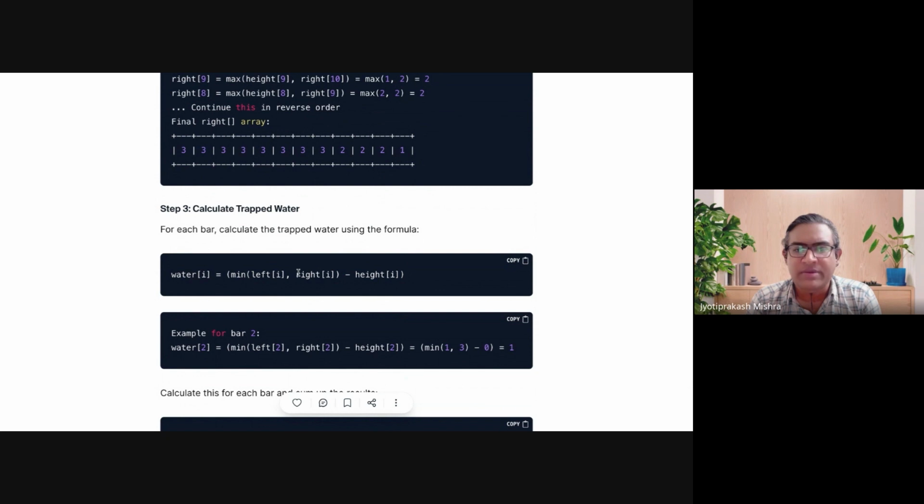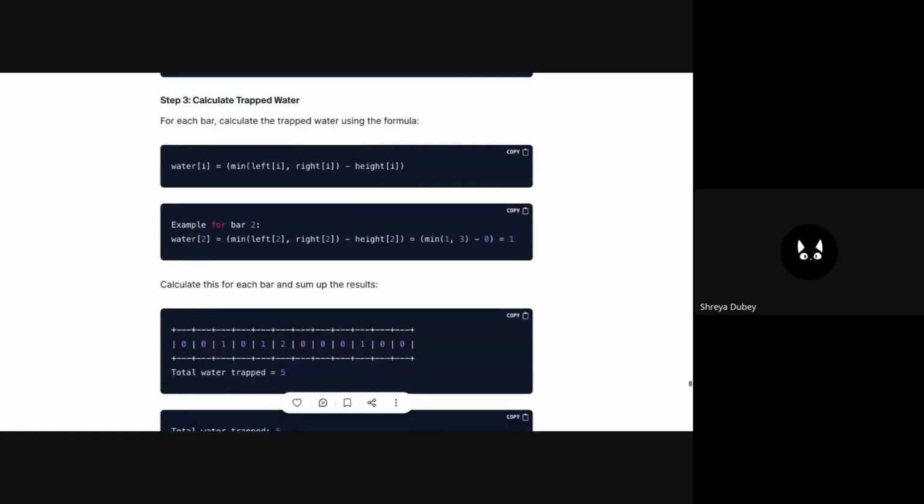इन दोनों में से जो भी मिनिमम है, जैसे कि एक्सेल में दिखाया था कि वहां पे लेफ्ट और राइट में से लेफ्ट छोटा था, माइनस द हाइट ऑफ दैट थिंग अगर कर देंगे तो उसके ऊपर कितना पानी है हमको वो मिल जाएगा. फिर सबको सम कर देंगे, टोटल पानी हमें मिल जाएगा. समझ में आया आपको? Yes, sir.